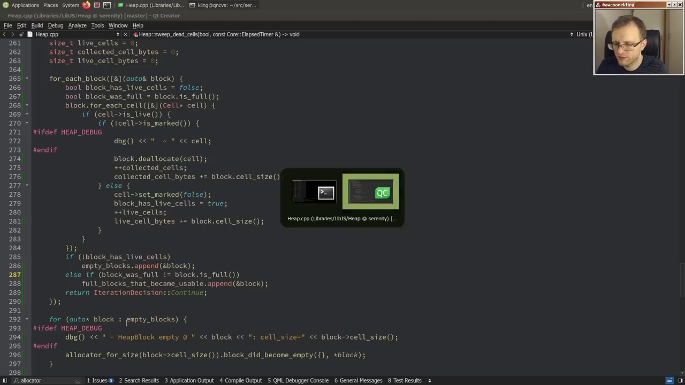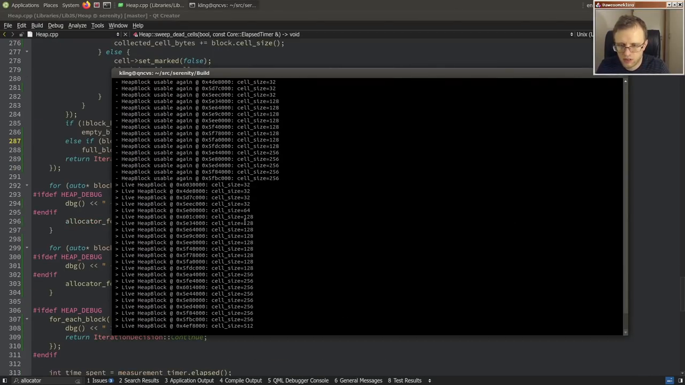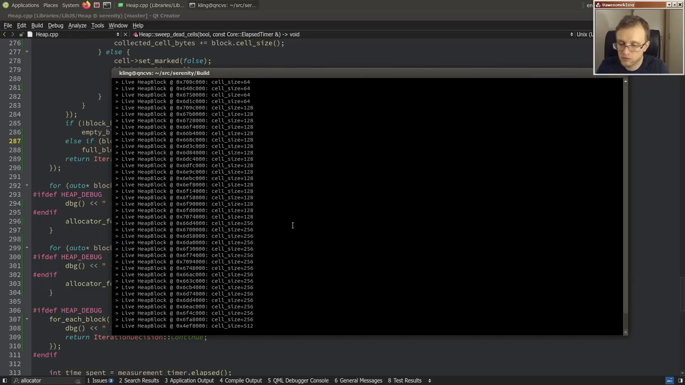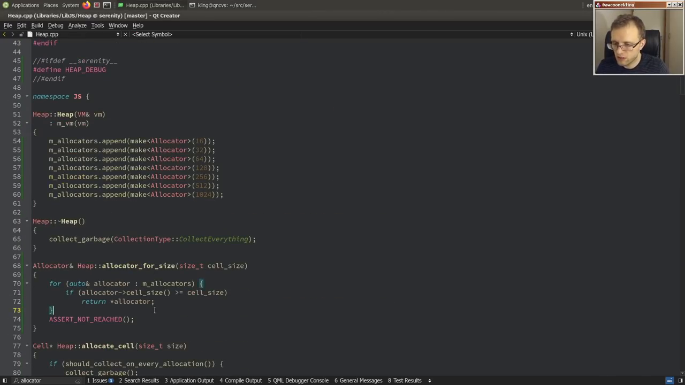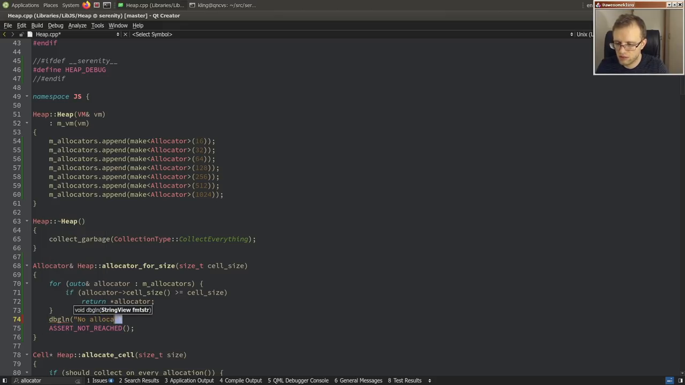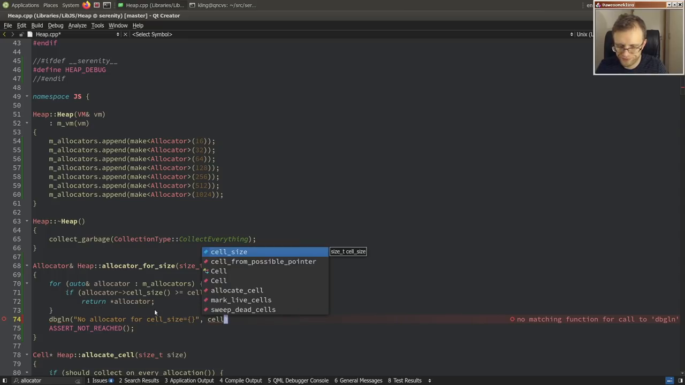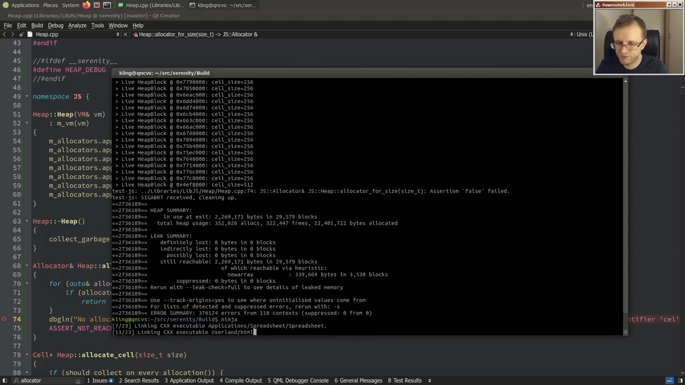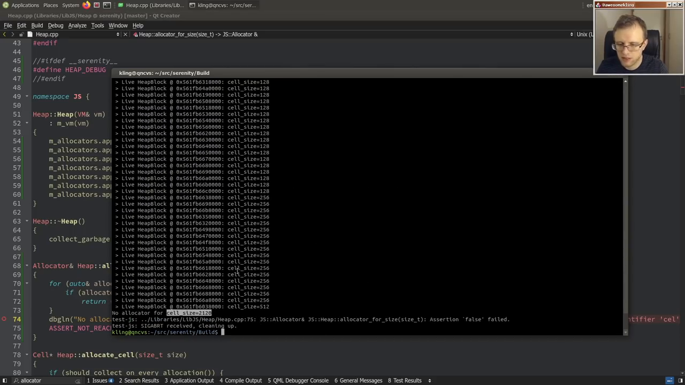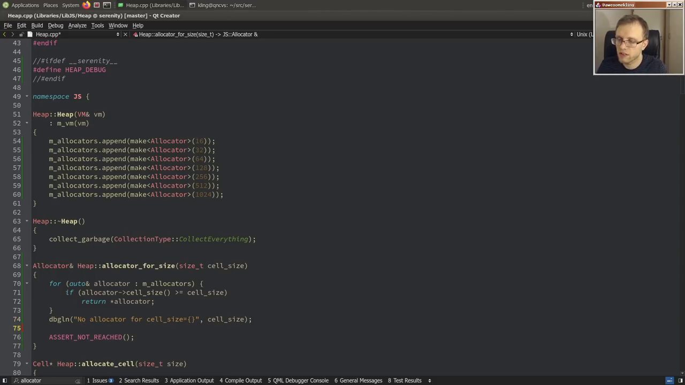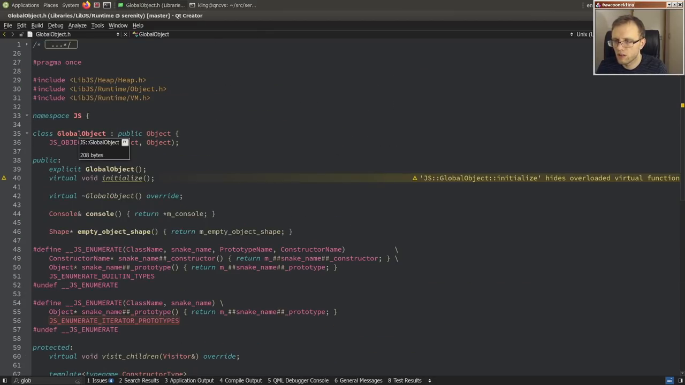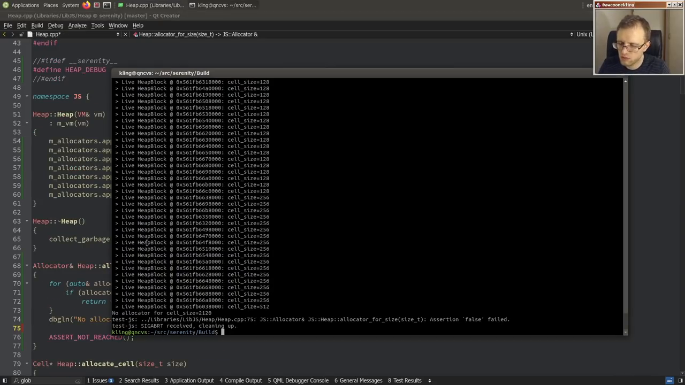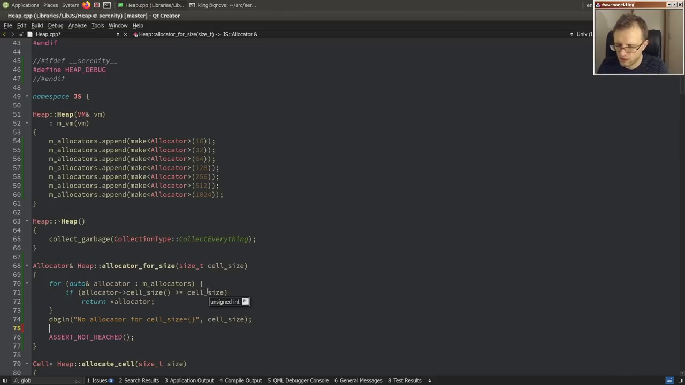Okay. What else don't you like? All right, so we're just failing to find an allocator for presumably what is something quite large. So, no allocator for cell size. At least we fixed our crash. So 2120, that's a pretty large cell. What kind of object is that even? Oh, it's probably a global object, actually. How big is that? 208, okay. So that's probably not it. What the hell is that large?